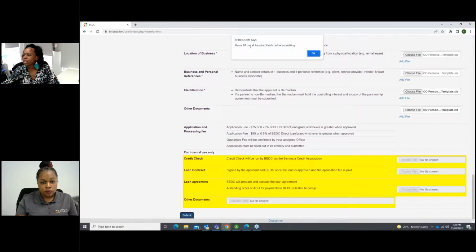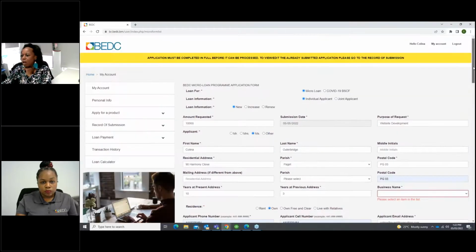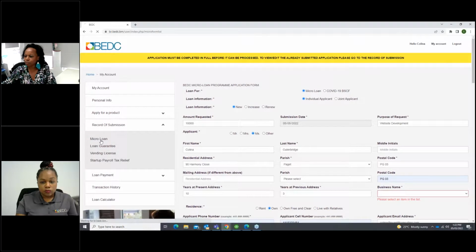This is saying, please fill out all required fields before submitting. Okay, it's not going to allow me to submit because it doesn't have my business name, and it's not going to allow me to put one in because it's probably recognizing my account as a different account. But all that information should be there before submitting. So I am going to look at the record of submission.